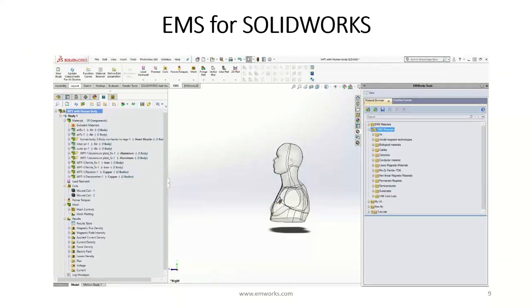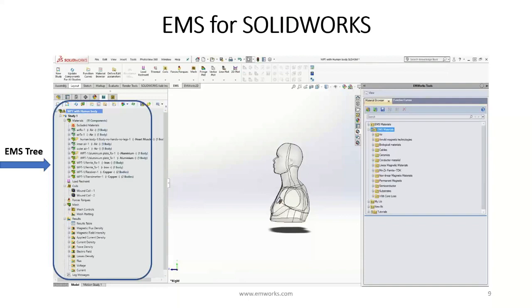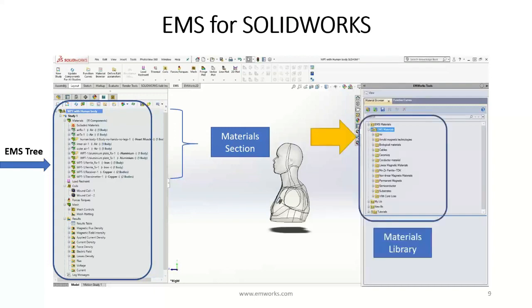After creating a study, the EMS tree is generated. It has a simple and compact structure. We can see the different sections in front of us. Nothing is hidden. From the top to the bottom, we can find the materials section. Simply right-click on one or more components to apply a material. A rich and well-organized material library is shown at the right side. The user can also add or customize materials inside this library. Some properties like B-H curves and temperature-dependent properties can be imported easily from text or Excel files.